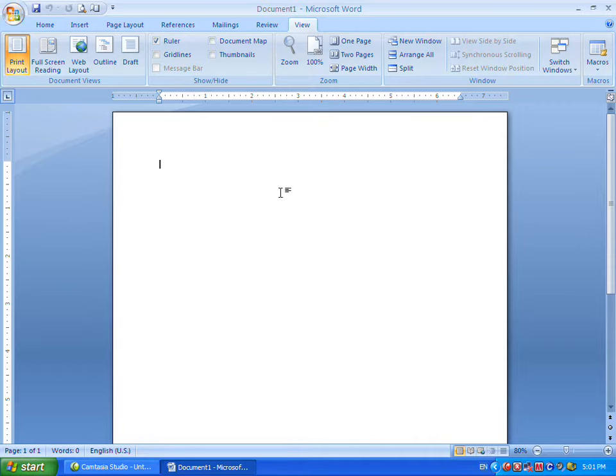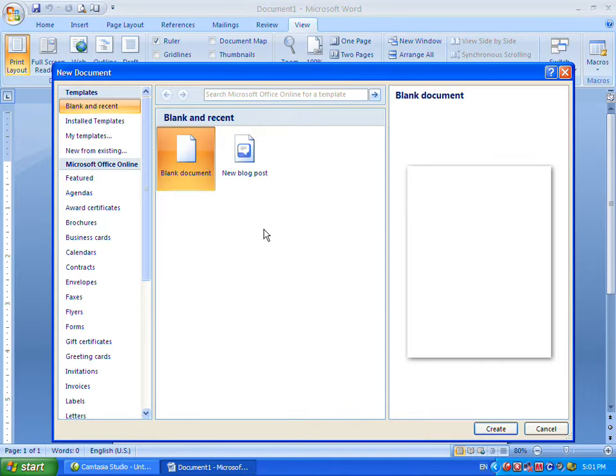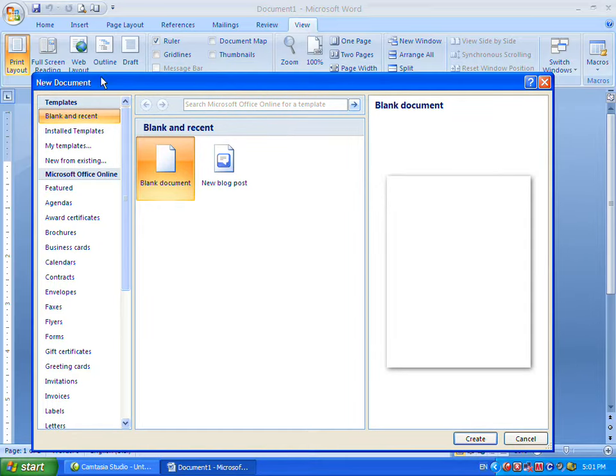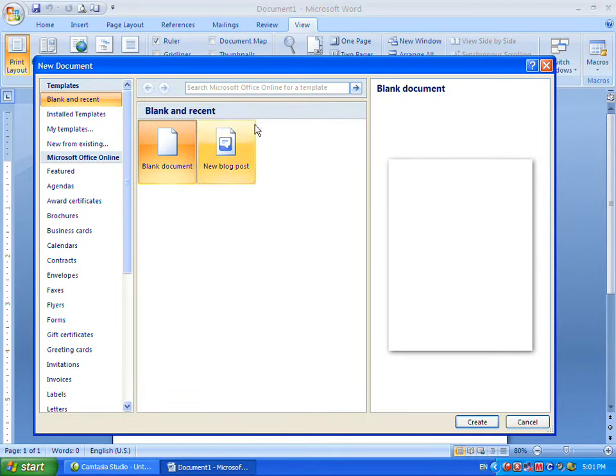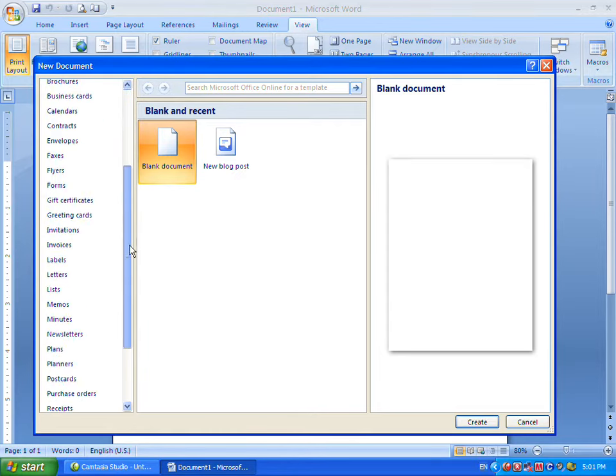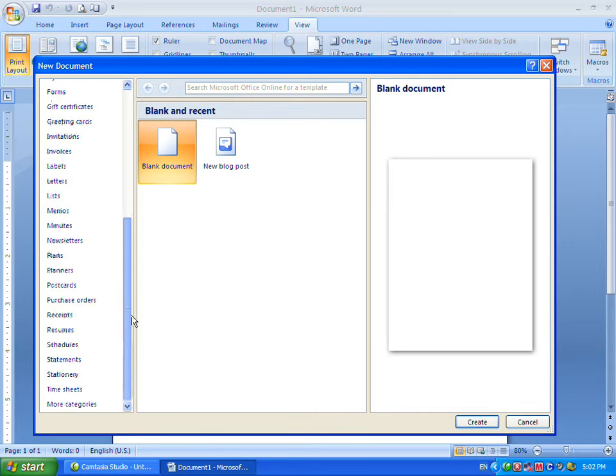Let us see how to create a new file and how to save it. To create the new file, we just have to click on the Office button and then click on the New option. Now the New Document dialog box will be presented here. In this dialog box, we have to select a template or an online template.